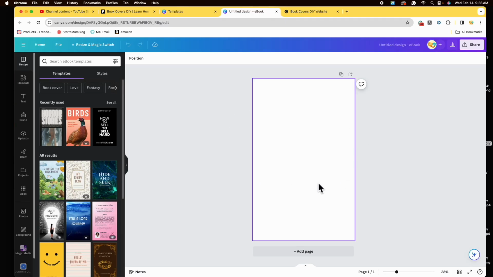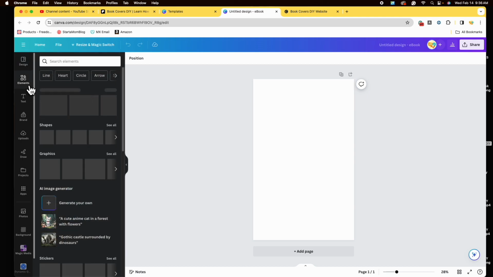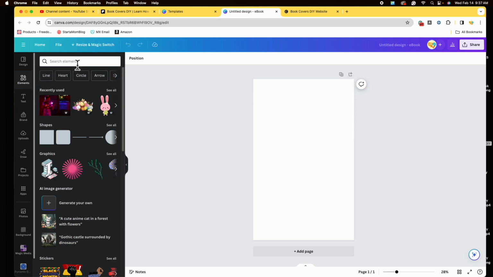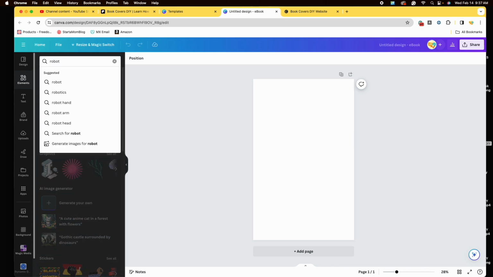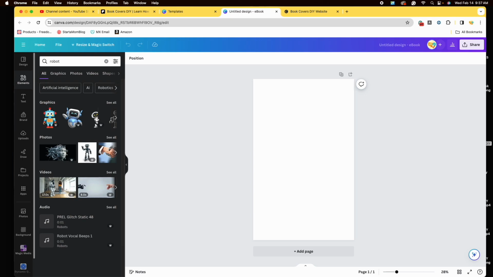Here on the right is our book cover, and over here on the left we have our toolbox and toolbar. I always like to start with a photo or a graphic. It sets the tone for everything else, including our color scheme and our font choices. So that's going to be our first step. I'm going to click on elements, and then I'm going to just type in the search bar, let's see, I'm going to look for a robot. So I'm going to type in robot and click enter.